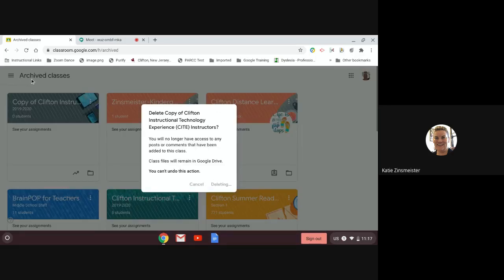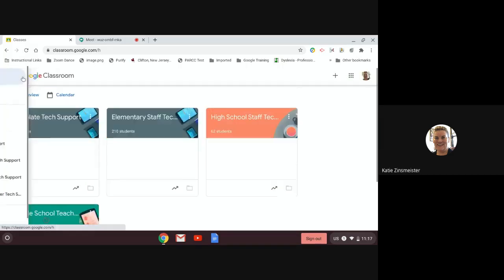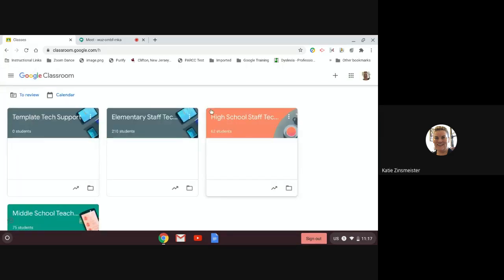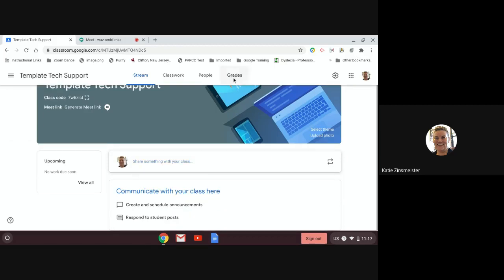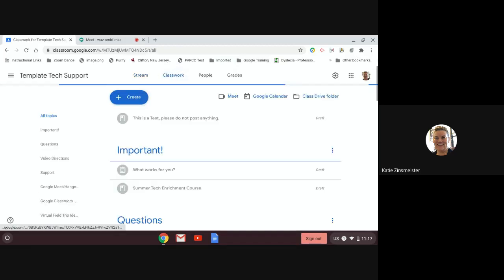Then I'm going to go back to my dashboard and hopefully we're done creating that class. Okay, here we go. So we went to copy, and here's the copy of our tech support. You will notice there's nothing in your stream because you haven't posted any announcements. Your classwork tab, however, is populated. Your topics are there, and all of the assignments are grayed out because they're in draft form. You see it says draft over here?